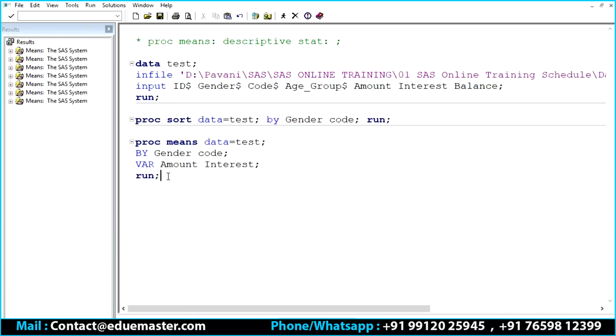Yes. Okay. Now the next one is, suppose if I write class gender, no, I'll write by gender, and class code. Now how will I be getting the result? Proc means data equals test, by gender, class code, var amount and interest. For the amount and interest variables, we are doing the calculation by classifying by gender and code.